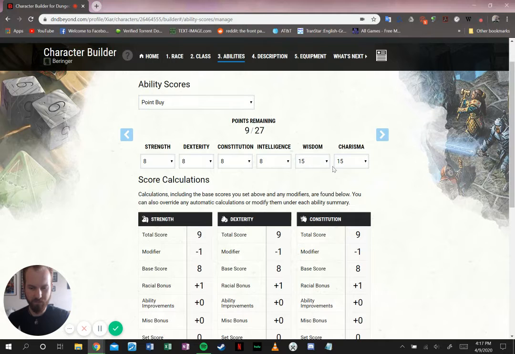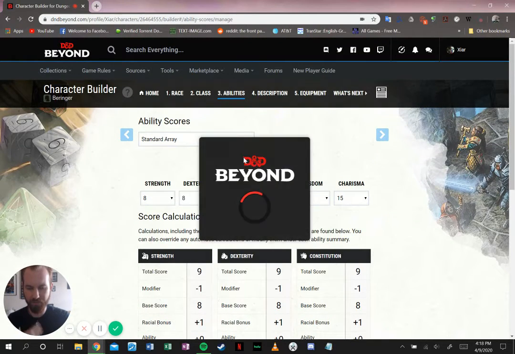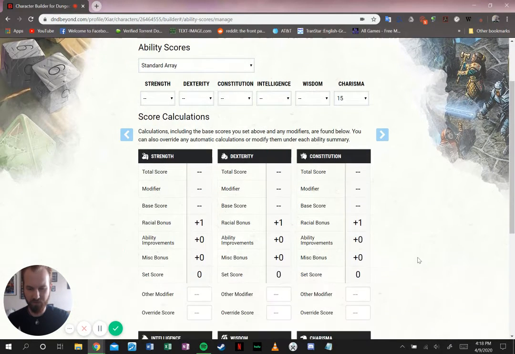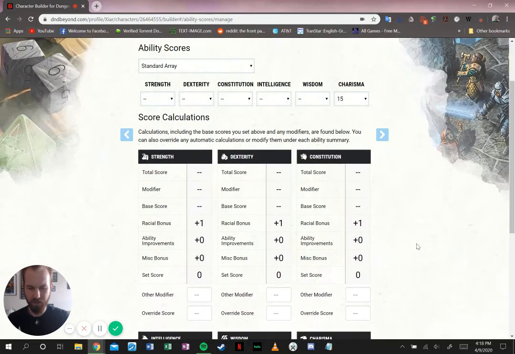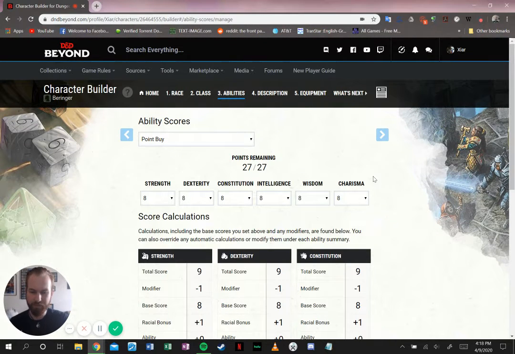Right? Yeah, point buy. Let me just look at standard array real quick. I'm learning this together with you. So standard array, you can only go up to 15, right? All right, that's cool. So we're just gonna go point buy. So yeah, do point buy.